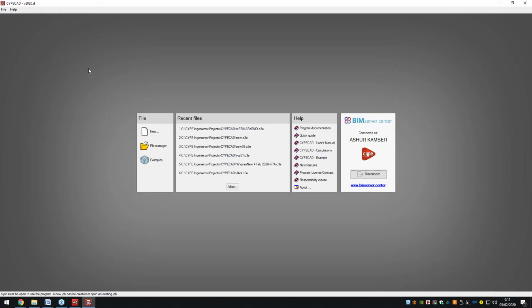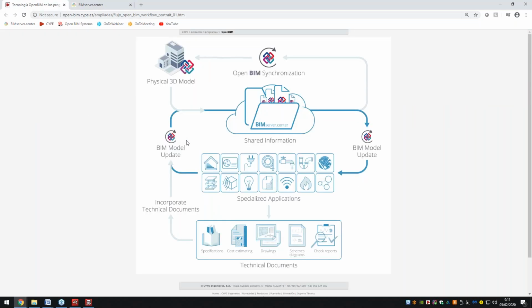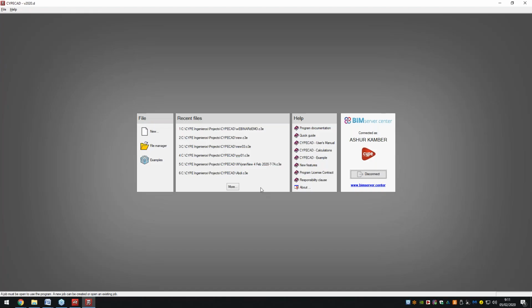So this is CYPECAD, the program I just mentioned. Now, of course, this is BIM enabled, so I've logged into my BIM Service Center account here, and now I've made the connection that I mentioned before between the BIM Service Center and my application here, and that's done through the synchronizer that I have.